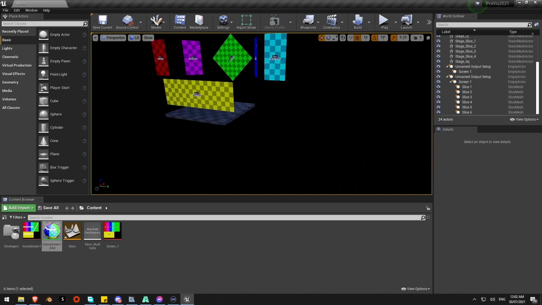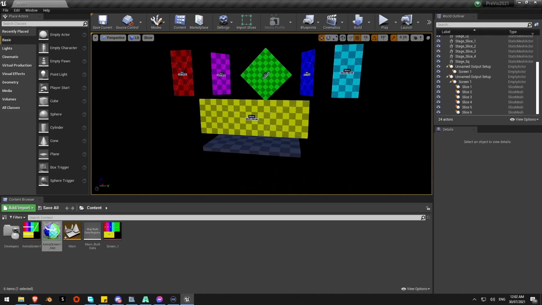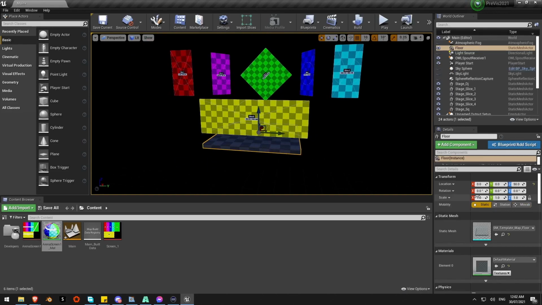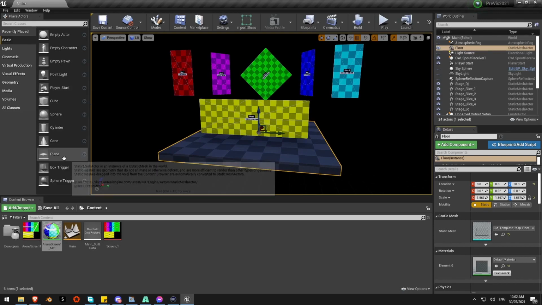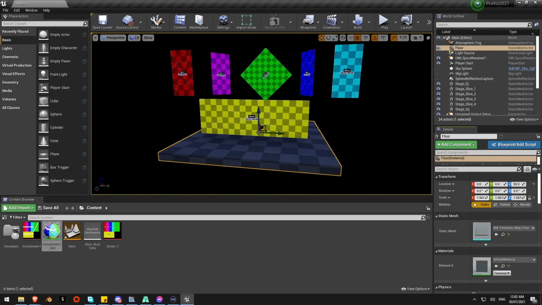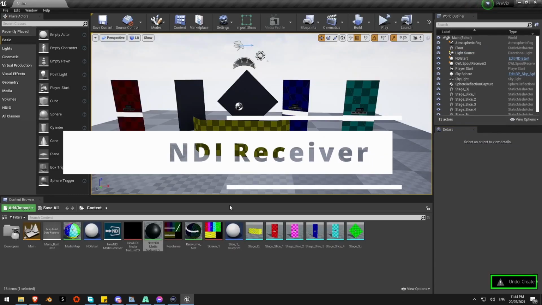The benefit is Unreal is very quick and easy to build rough stage layouts. So you can start to add a floor, add a stage, and there's a huge marketplace of other assets you can add in to make it super realistic. You can put your DJ in there, all sorts of things.